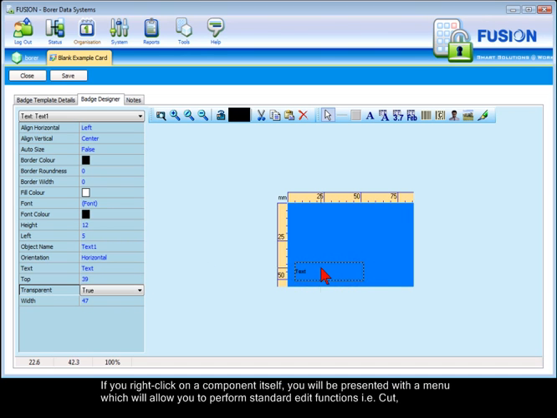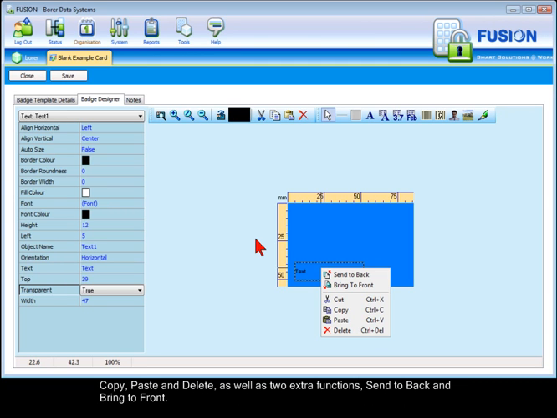If you right-click on a component itself, you will be presented with a menu, which will allow you to perform standard edit functions, that is cut, copy, paste and delete, as well as two extra functions, send to back and bring to front. These extra functions allow you to position components either in front or behind each other.